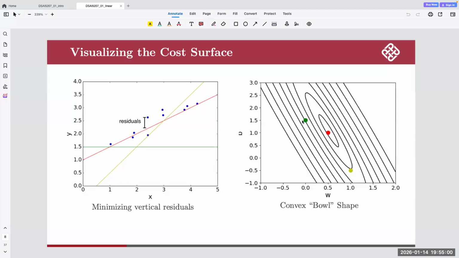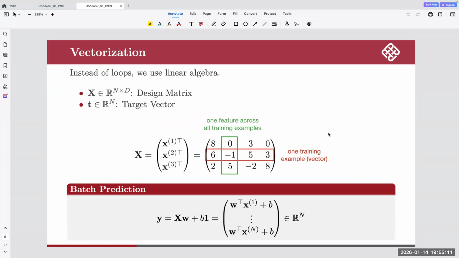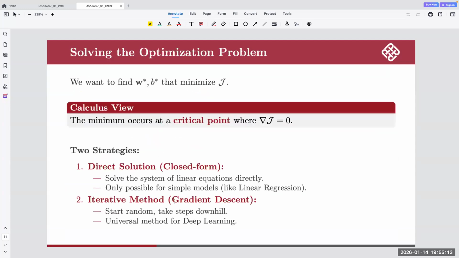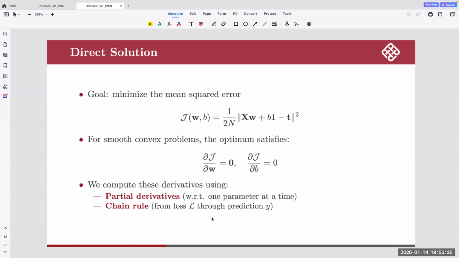Like we start from those green points, and we want to gradually step towards the minimum of the cost surface. And that is gradient descent. Gradient descent is the concept we will always be using throughout our entire course, and it is the universal method of deep learning. First, we will introduce the direct solutions.